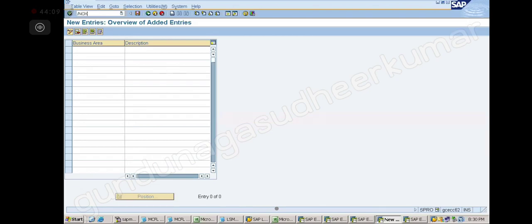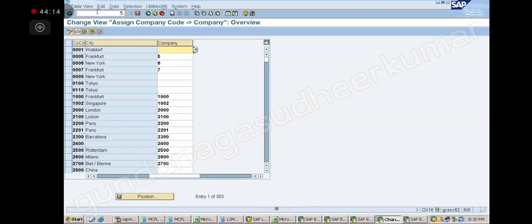Okay. So assign company code to company. Company means the group, and this is the company code. How many company codes do I have in my system? I have 302. I have a lot of company codes, correct? So now I want to search for my company code from these 303. How can I search?